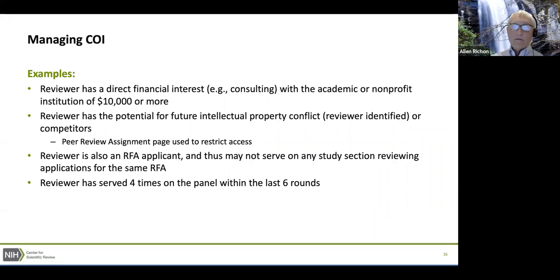If we have an applicant that is on the panel, that person is out of the study section. So if you have an application coming in, you can't be a reviewer in the same area that will be reviewing your application. And then we have the issue of if a reviewer has served 4 times on the panel within the last 6 rounds, that's kind of excessive service, and we will try and keep that at a minimum. Next slide, please.